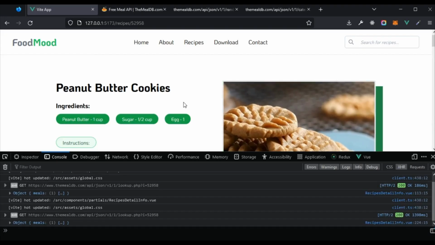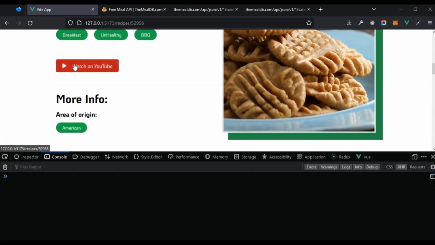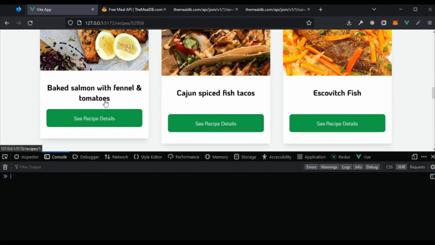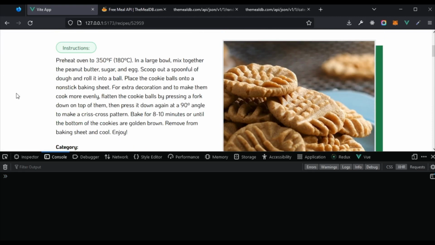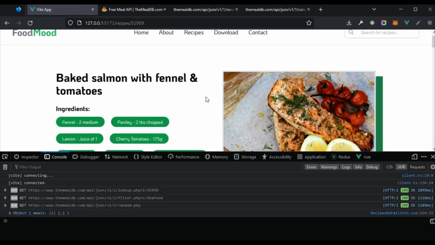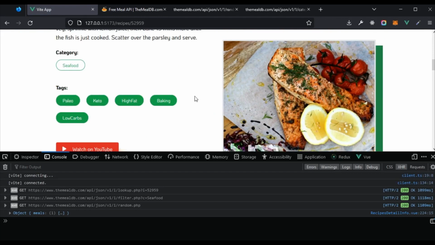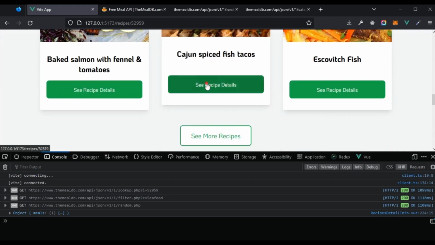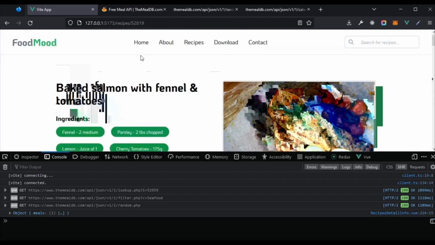We can see peanut butter cookies. Wow, that's nice. How about we come down here? We can see everything has been replaced and is dynamic. How about we check baked salmon with fennel and tomatoes? We are not seeing that getting updated right here, but whenever we refresh, it fetches and we can see this. So how do we quickly fix this, so that every time we go to a new route, we don't still get presented with the old data that we still have right here?